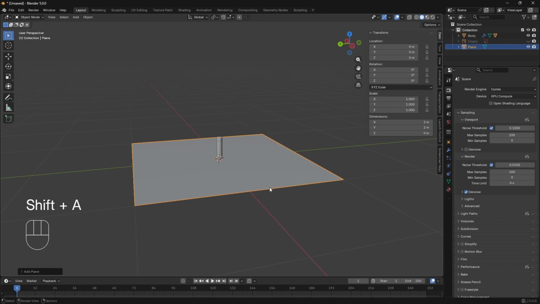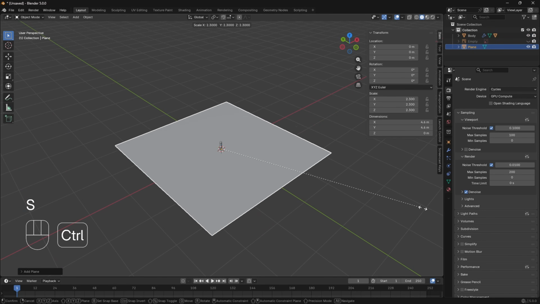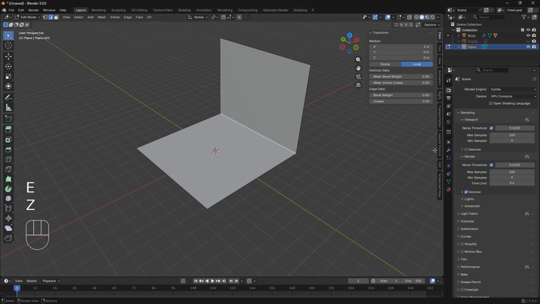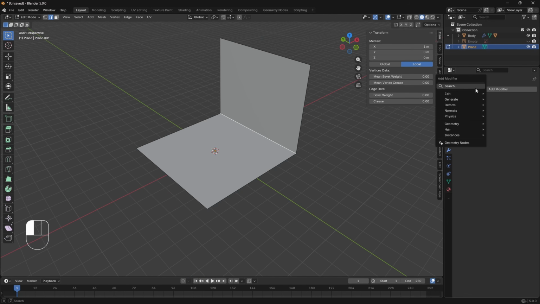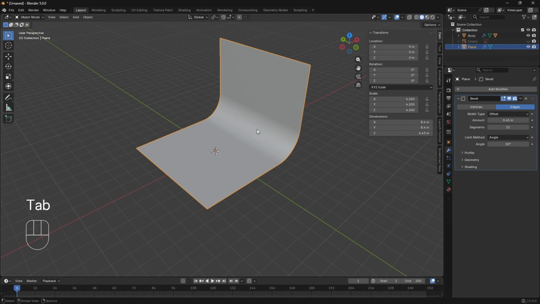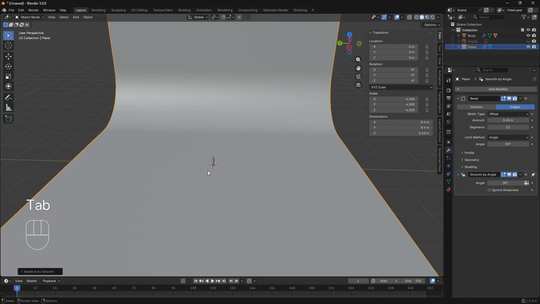All right, now we'll do Shift A. We'll add in a plane. We'll make it a little bigger. Bring it up. Select the middle portion. We'll go to the modifiers. Add in a bevel. Of course, we'll add in like 10, 12, and then we can just shade auto smooth. Nice.